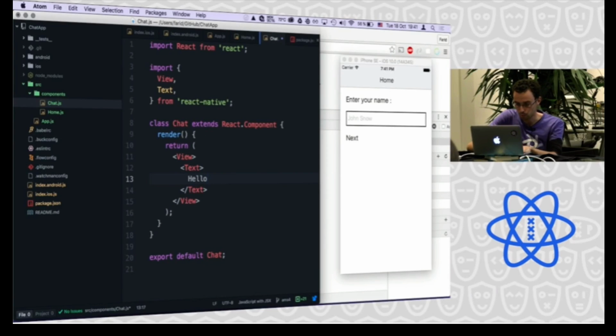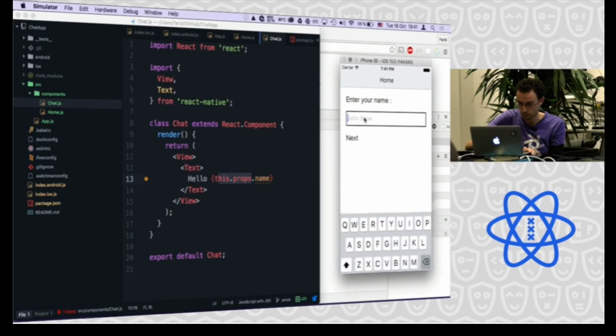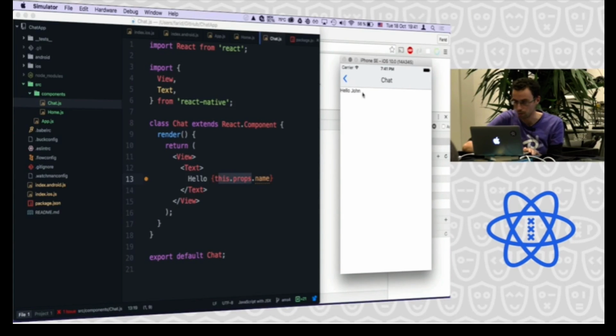Now we can go to our chat component, and here we will receive the name. To have access to the name, you need to use this.props.name. All the props are located inside this.props. So we'll try. We'll type John here. So the name is retrieved here and displayed.